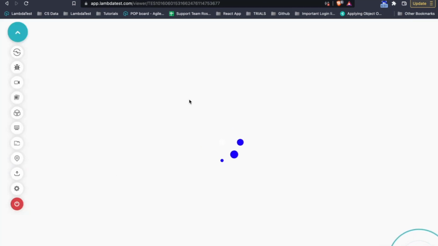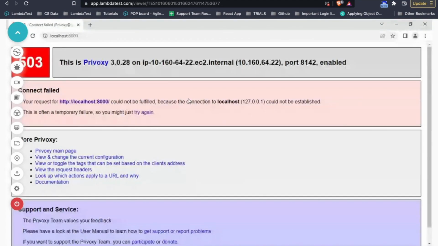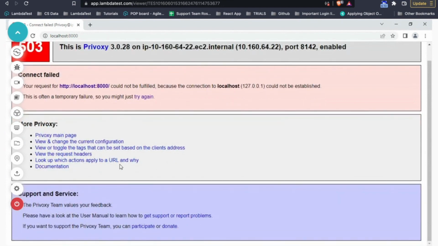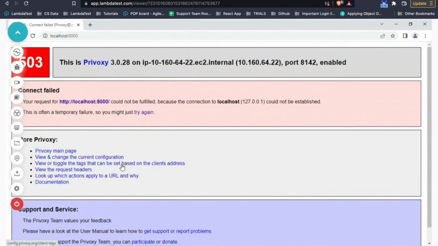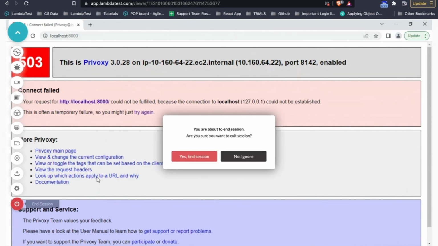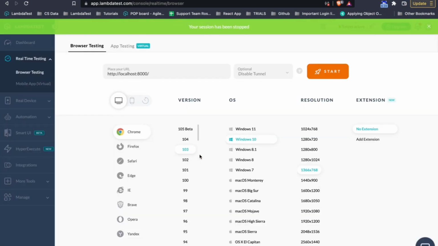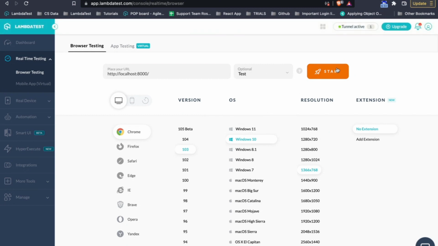So here you'll be able to see that as soon as the browser launches, it should throw us an error because the localhost application that is running cannot be accessed here because it's running on my local system, and this particular system, which is currently resting in a data center, does not have an idea of where this localhost 8000 call should go. However, as soon as I end the session, and this time I connect to the tunnel and relaunch the same session again.